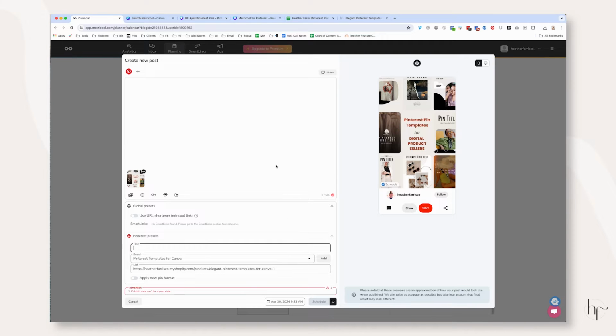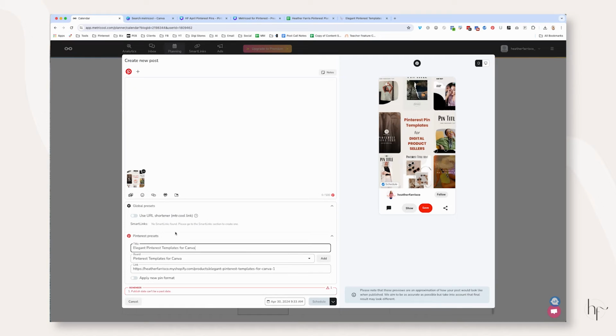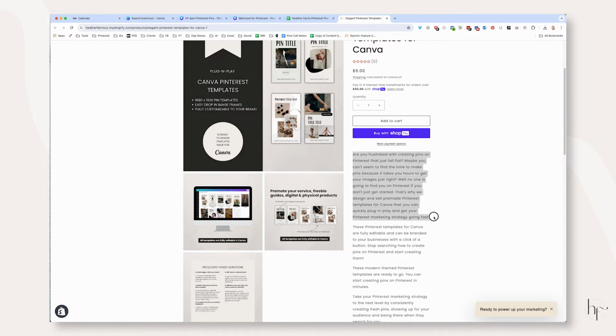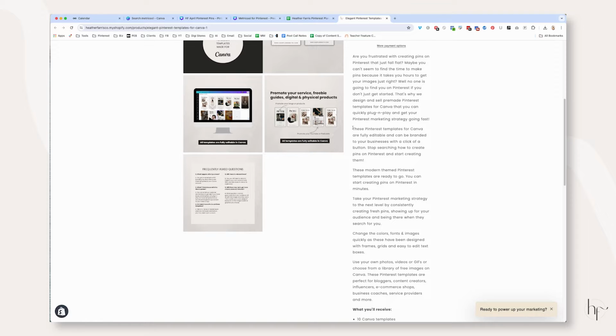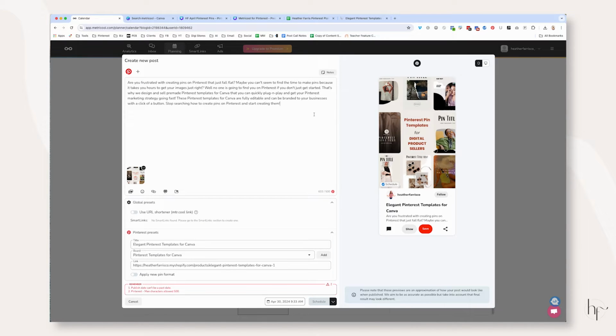And then you're going to add your pin title. Because I pre-work the majority of all of my content for the month in my spreadsheet, I can just copy and paste a lot of this. And then I know with this being a product pin, I'm going to have to use my Pinterest description or my product listing description, and I'm not going to be able to use anything pre-written.